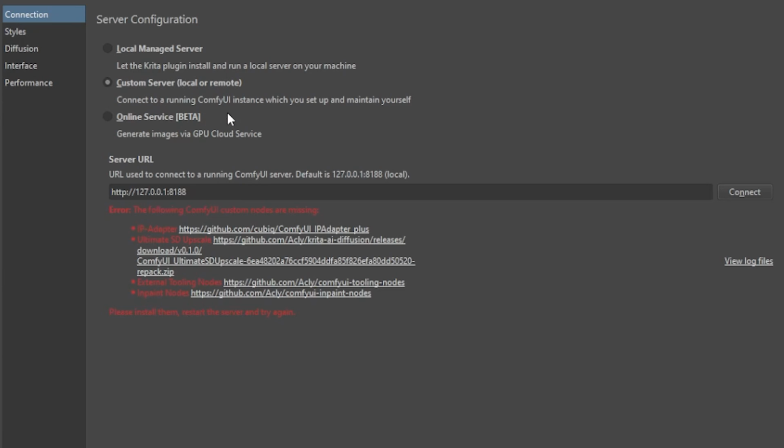Next, we have the option for the custom server, local or remote. This will allow you to connect the plugin to a running instance of Comfy UI that you either have running locally on your machine, or it can be a remote service. The default URL for a local installation is given here, and you can paste that in here and click connect.